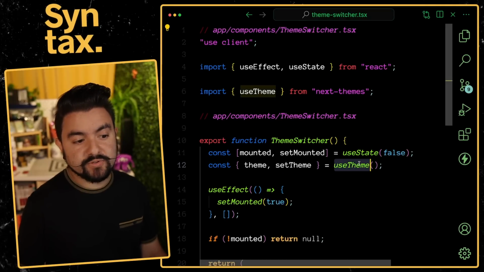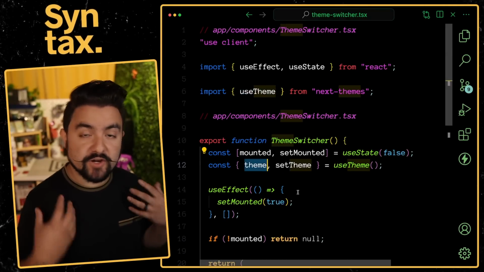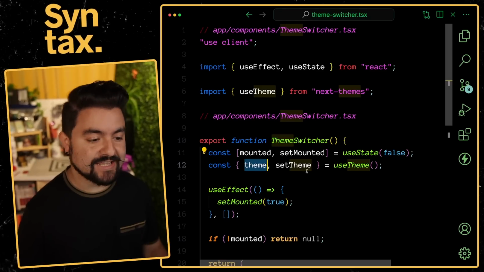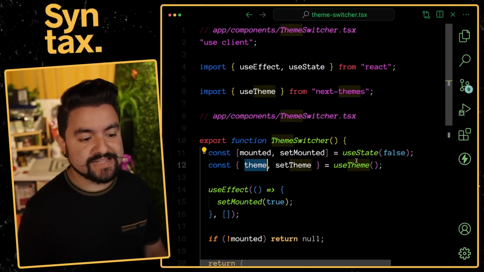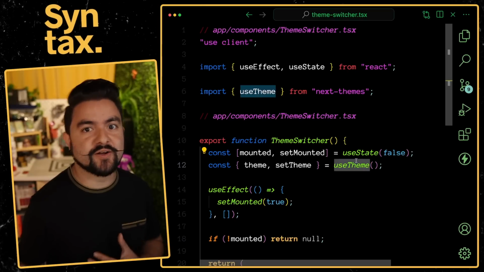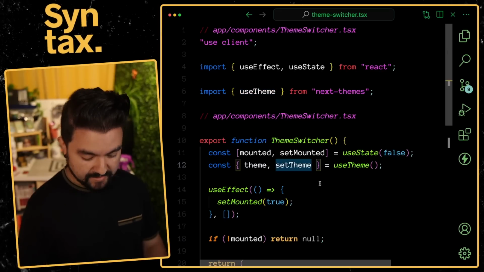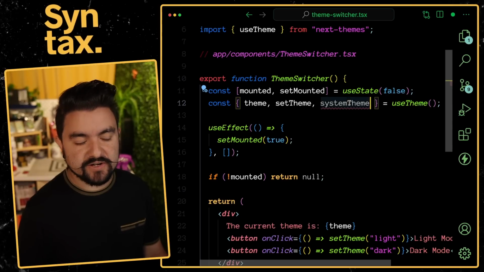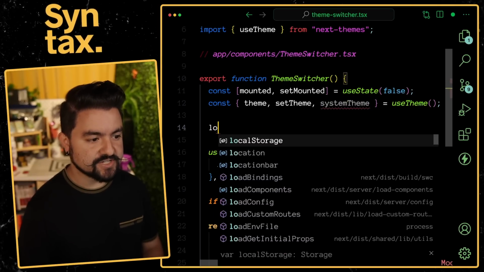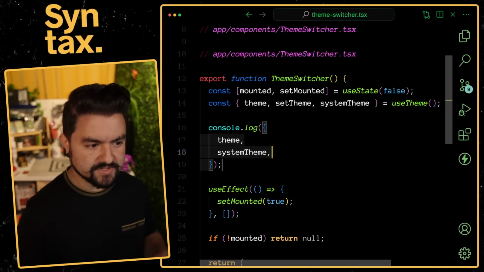Now you can see that it's pulling in use theme from next themes. And this essentially gives you what the current theme is set to and then a function to change that theme. And when a user specifically sets their theme, this library is actually going to set it inside of local storage. So it always has their preferred theme when they come back to your website. But if they haven't set a theme, then it will actually pass in the system theme. And so we actually want to look at this as well. And I'm actually just going to log out what these are when the component loads so we can see them and then write the code to work accordingly.